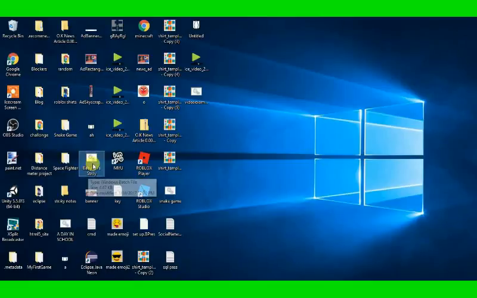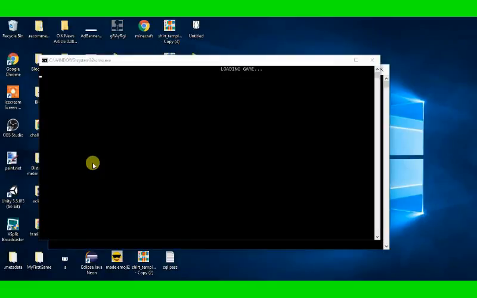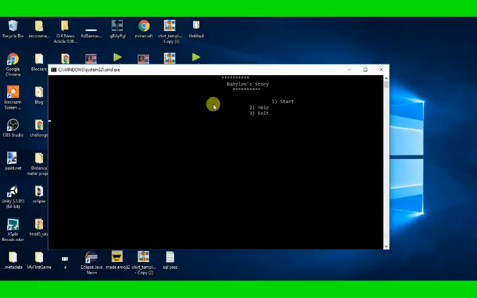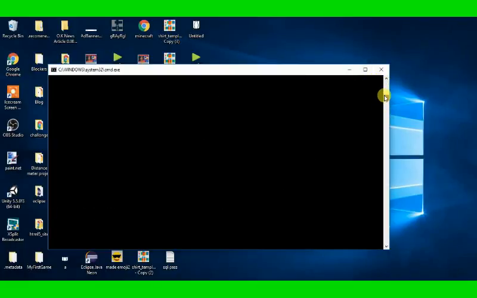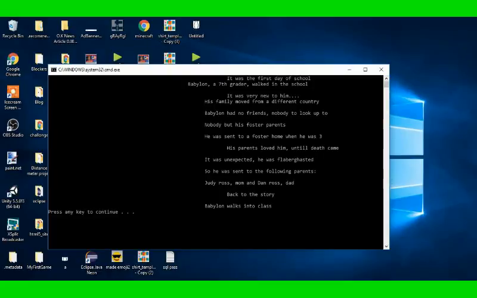See, it says Windows batch file. Double click this. Just wait for it to load. Don't leave. So if I were to press 1 and enter, it would go straight to what we were doing, straight to the menu.